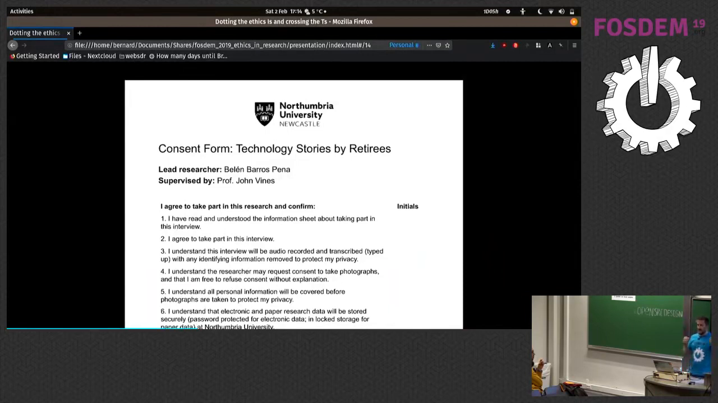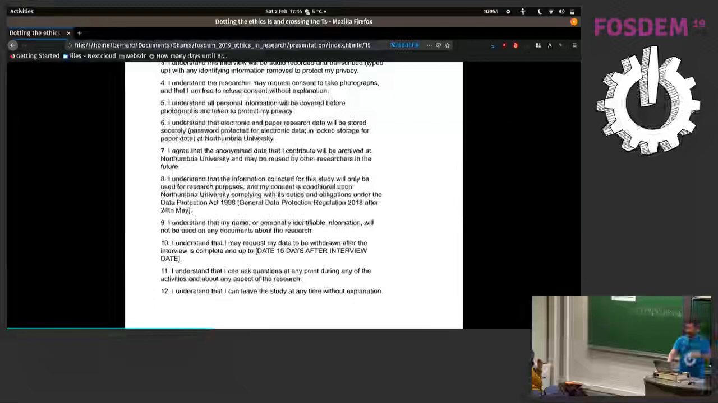If you're doing an academic research study, you've got to explain everything. So this is a consent form that Belen is using for her PhD, which goes into every single thing that the participant is giving consent to take part in. So I agree to take part in this interview. I understand this interview will be audio recorded and transcribed with any identifying information removed to protect my privacy. It goes on and on.